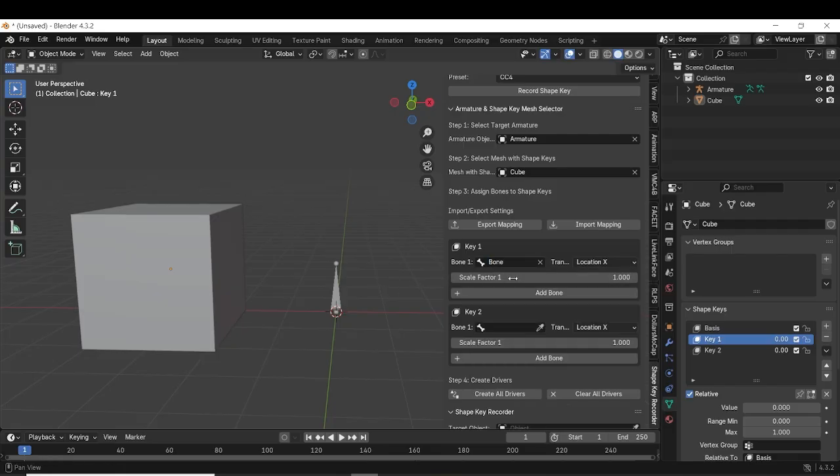Here, I want key 1 to control the location on the x-axis of a bone named bone. So under the transform column, I'll select location X. Then, in the value field, just type how far you want the bone to move. I'll enter 0.5, meaning the bone will move half a meter.